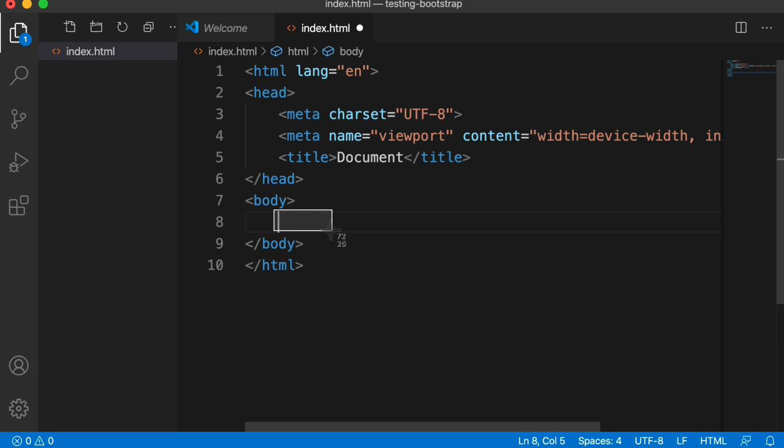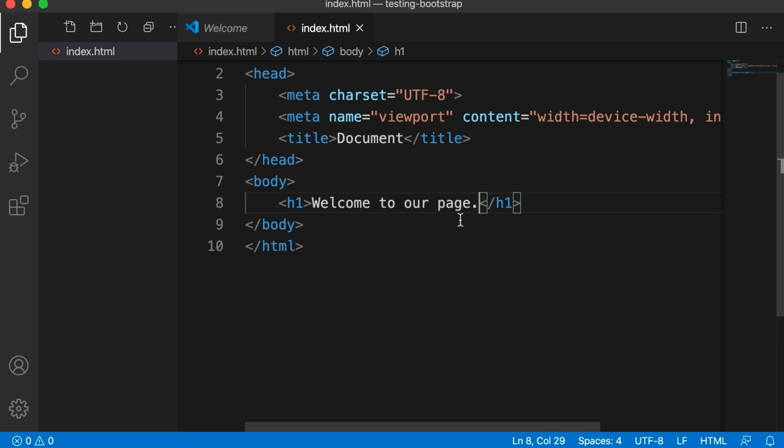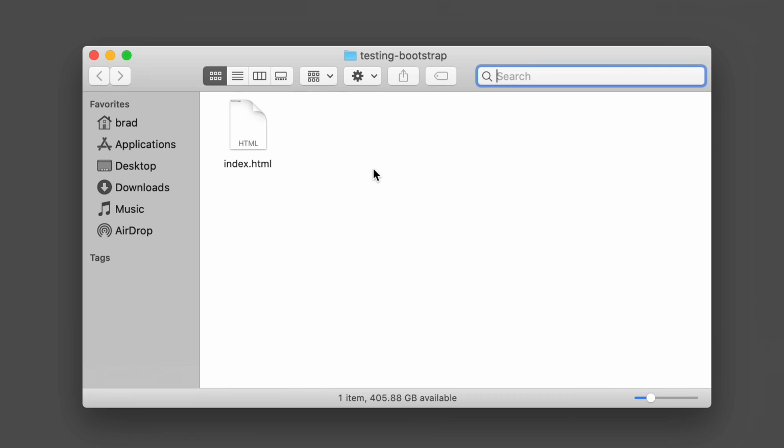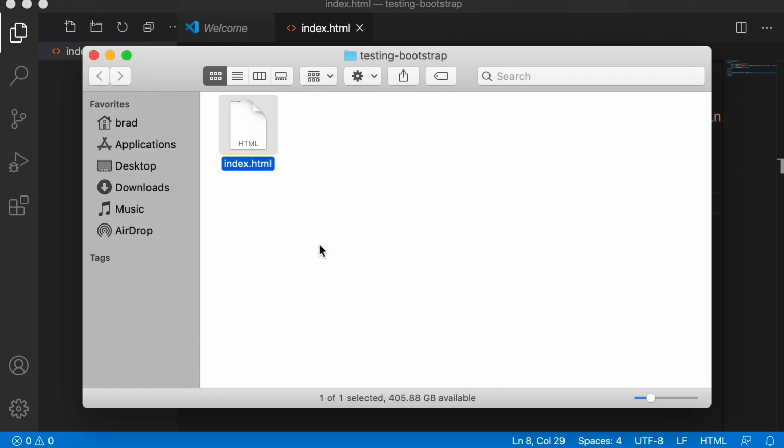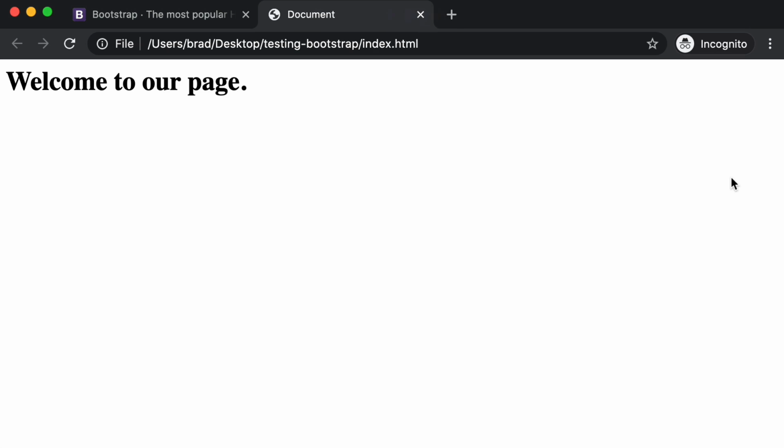Okay, now for the body content, let's just have a heading level one that says welcome to our page. Let's go ahead and save this file and then I want you to open this, so find the file and then open it in your web browser. So I'm just going to drag this on top of Chrome. Cool. So at this point, we haven't done anything with Bootstrap. Now let me show you how to actually get started with Bootstrap.